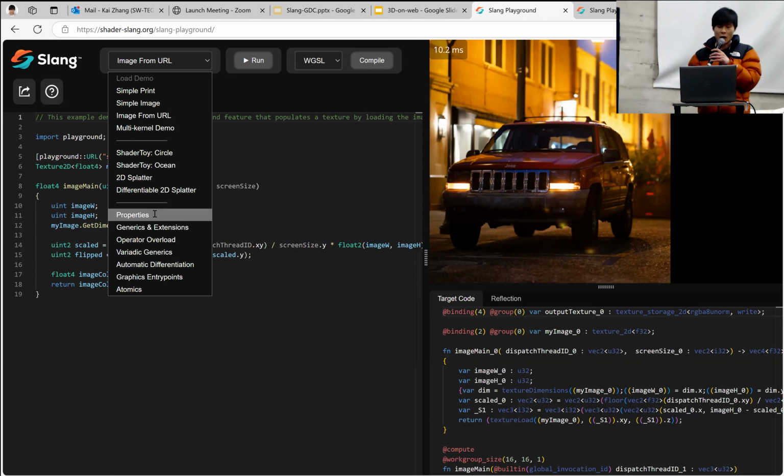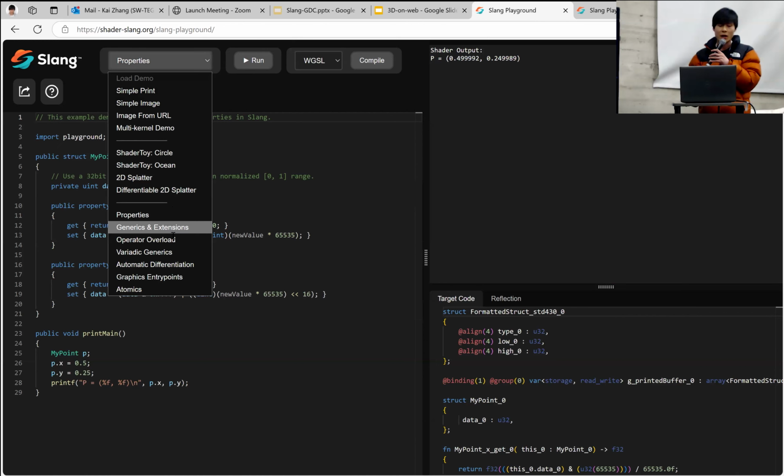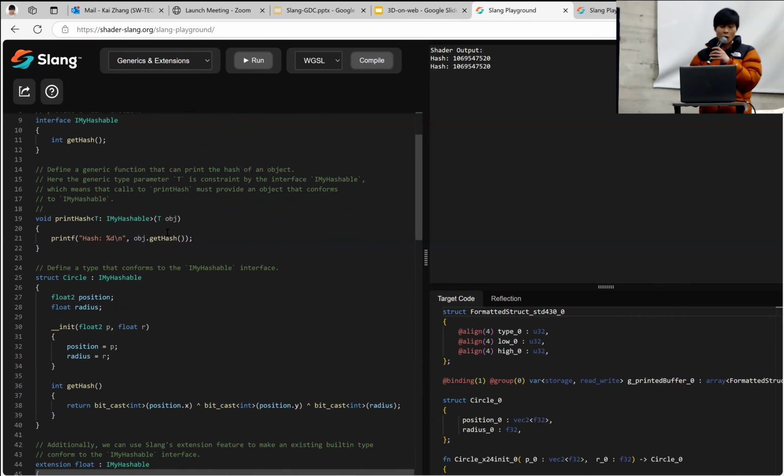Anyone who is familiar with C# knows the property, right? So in Slang you can write a property, and we have generics and extensions. It means that you can write a generic in your shader code.